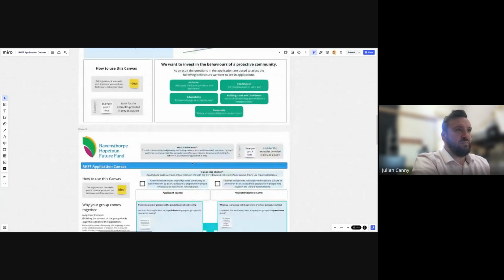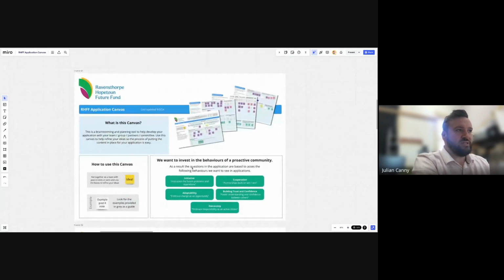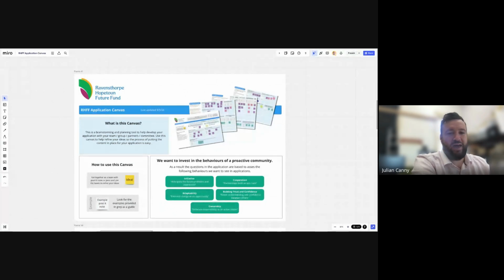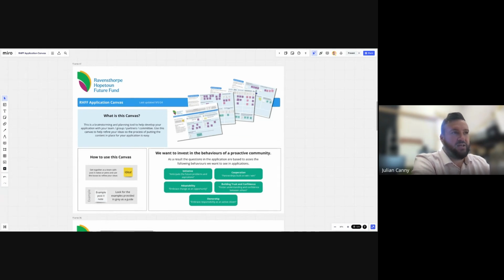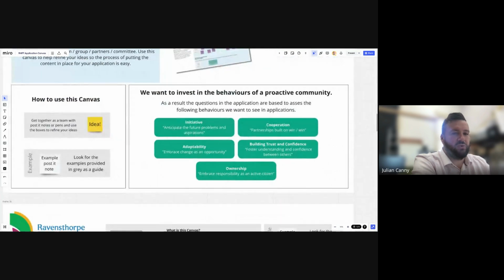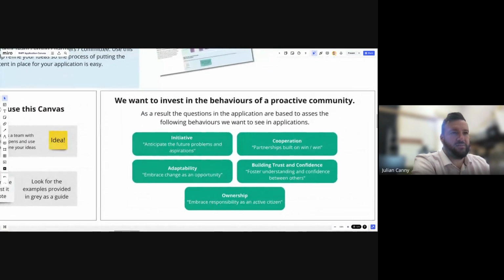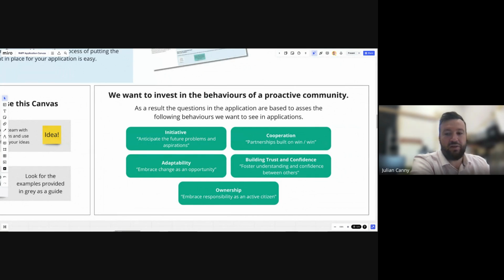So it's very, very simple. All of the questions that are in the Canvas are all of the questions that are currently in the application process. So if you're wondering about the application itself and is there any difference, why do I fill the Canvas out? The Canvas is a tool in order to help you fill this out. So it works very simply. The green boxes here are the behaviours that we want to see invested in. And the questions are all framed and built around your ability to demonstrate those.